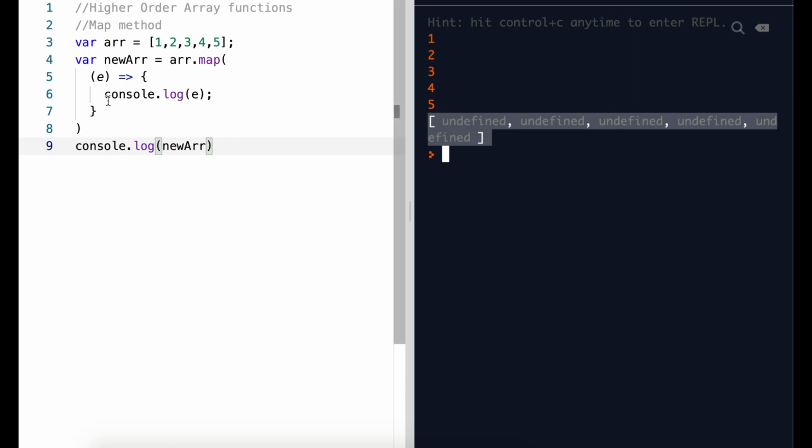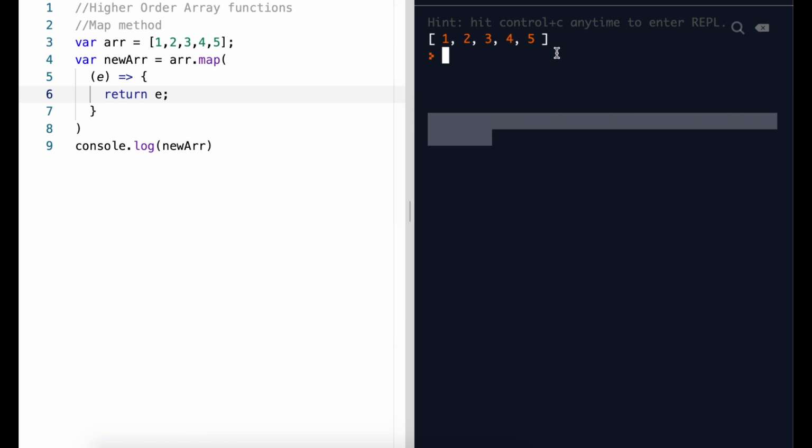To change that, let us actually return the iterable element e. So when we return e and console.log the new array, we get the new array to be 1, 2, 3, 4 and 5. So how to know whether our old array is mutated or new array is mutated when we return something new? Okay, so let me actually return e*2.